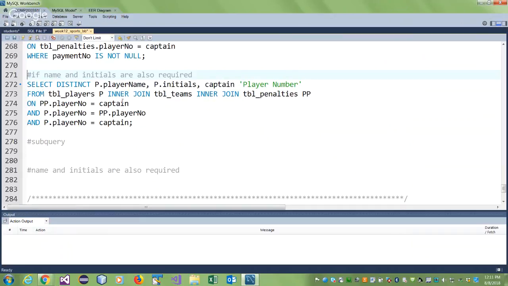Player number of the table should be captain. That's the right one. I think we have an extra condition here, don't we? Captain of teams should be the player number in the penalties table. Player number of the table players should be equal to penalties player number. This is no condition at all here.